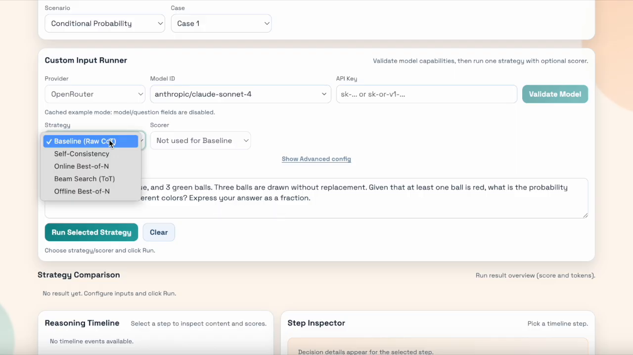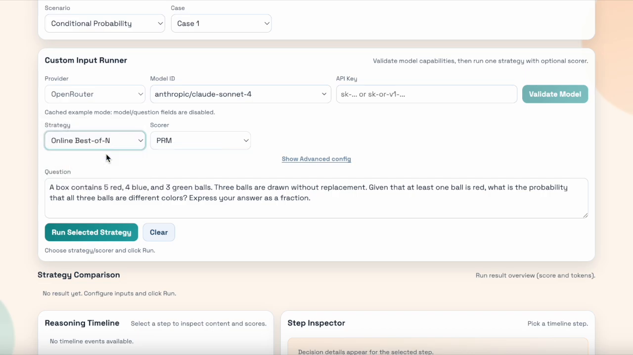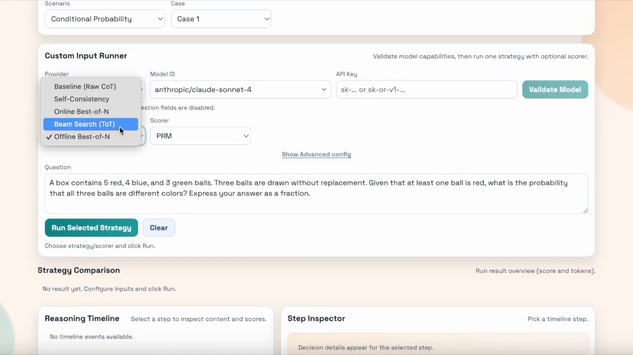We see 5 strategies compared: baseline, self-consistency, online best of n with param scorer, beam search with param scorer, and offline best of n with param scorer, each making a different quality compute trade-off. Let's click on beam search.